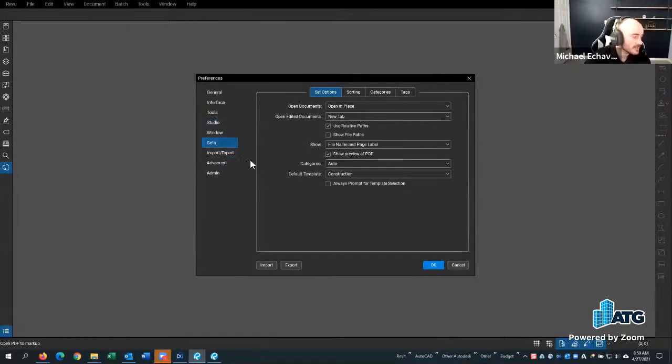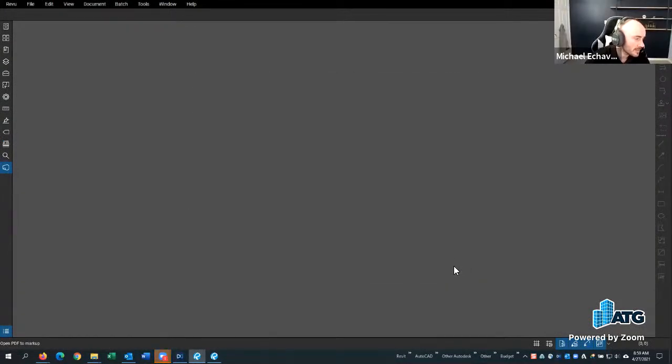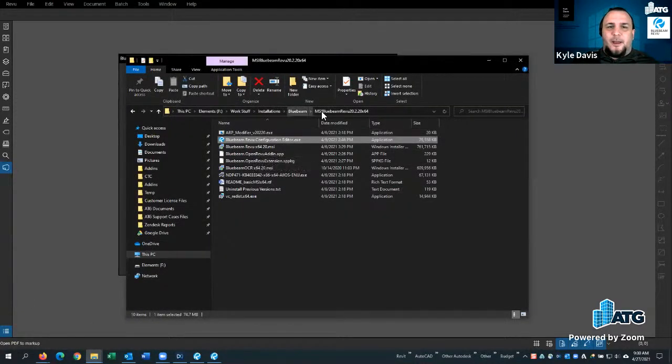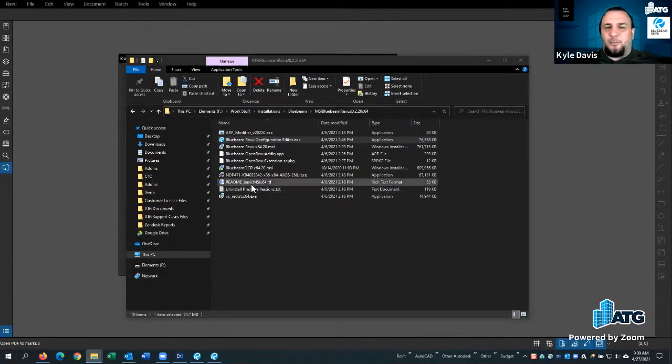So here's a question from David. Might be a future topic, but what is the advantage of having the Stapler desktop shortcut? Well, I will say that's kind of why it's not turned on here. In my opinion, it's not needed to be a desktop shortcut. The primary reason for that is that I can go into Windows Explorer and use the Stapler from here. I'm not going to open up the Stapler from the Windows desktop or from the start menu. I'm going to do it from File Explorer.